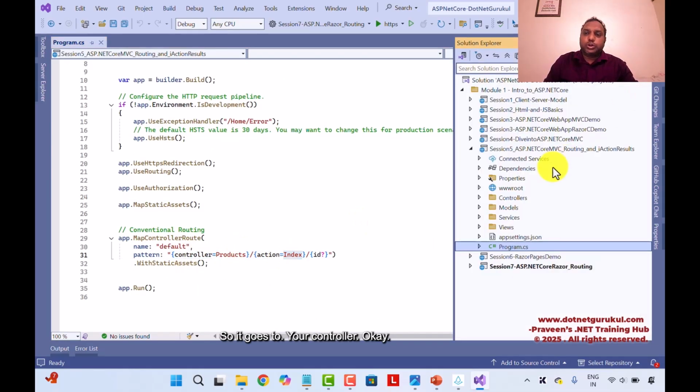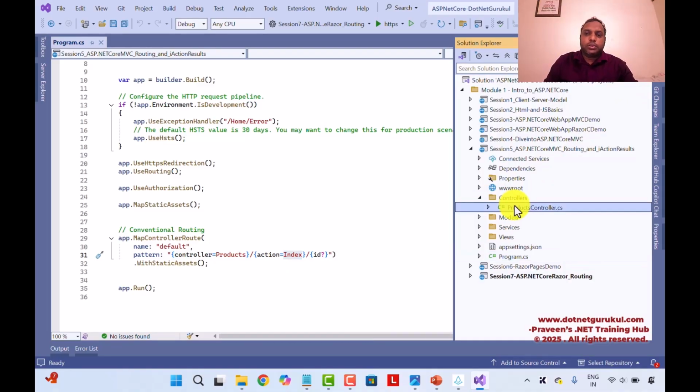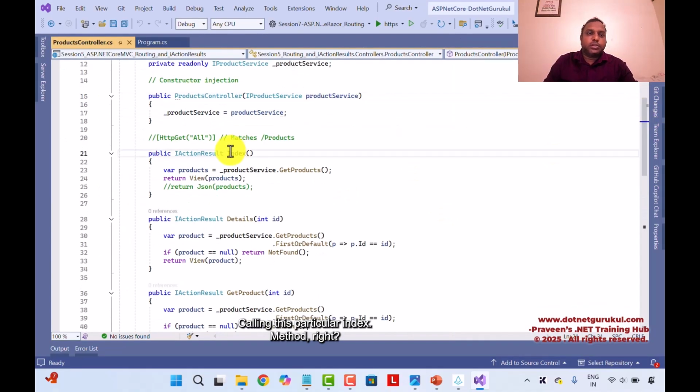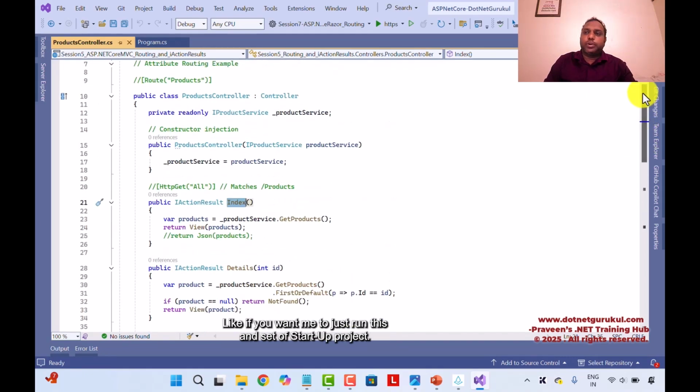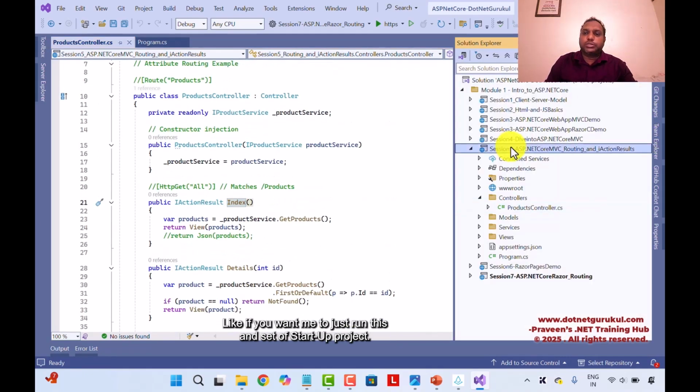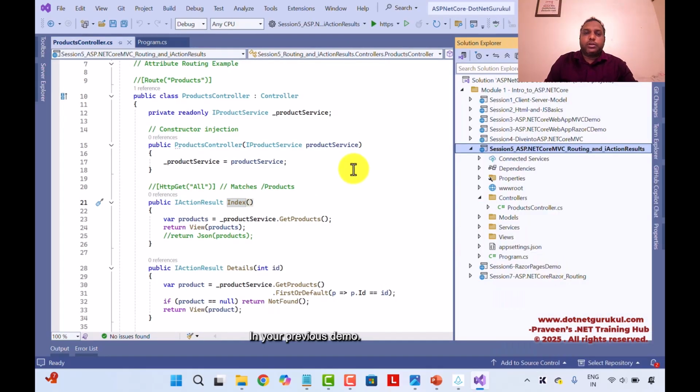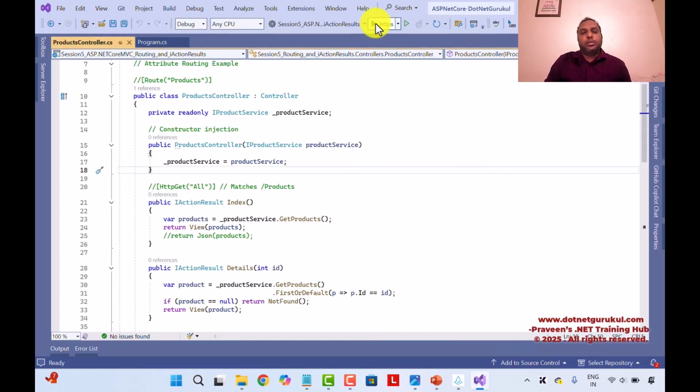So it goes to your controller, and it has this way of calling this particular index method. It matches with the products controller and this particular action method, and it returns a certain view. Similarly, we have done all these details, get products and get home. Let me run this as the startup project, which is what we did in your previous demo.